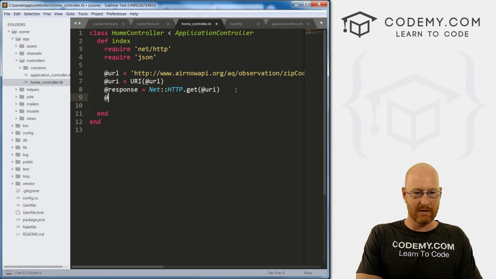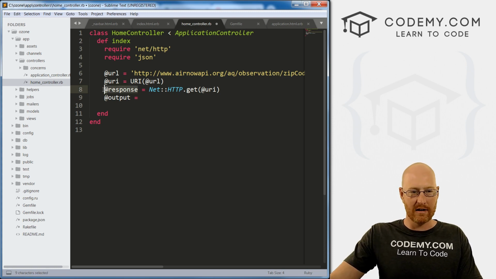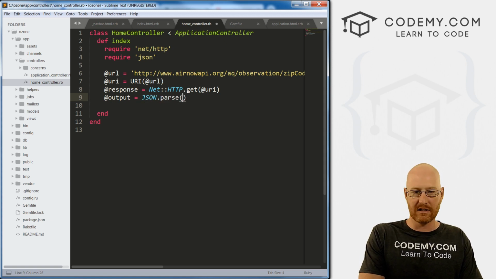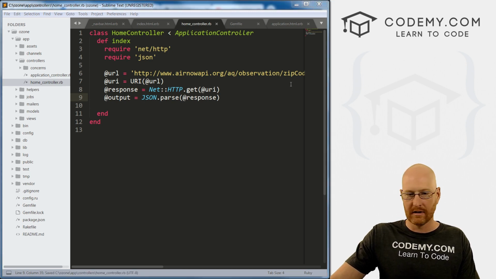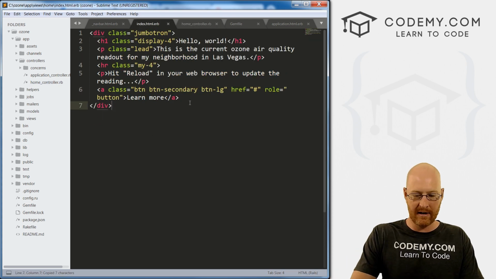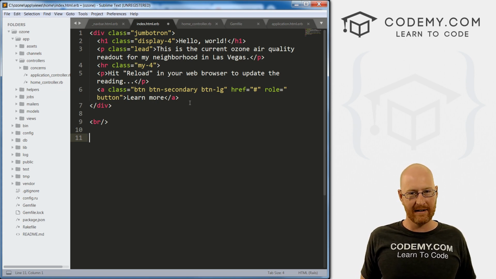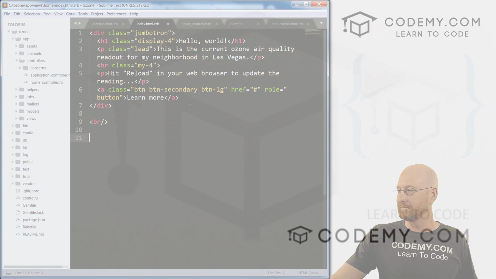And then finally, let's create our final variable. I'm going to call it output. Call it anything you want. But here's where we parse the response, right? So we go json.parse and then just pass in @response. So that should do the trick. Now we can play with this variable on our index page. So down here, I'm just going to put a line break. And this video is actually getting a little bit long, so we're going to pause it right here. And in the next video, we'll pick it up right here and actually output this stuff onto the screen.